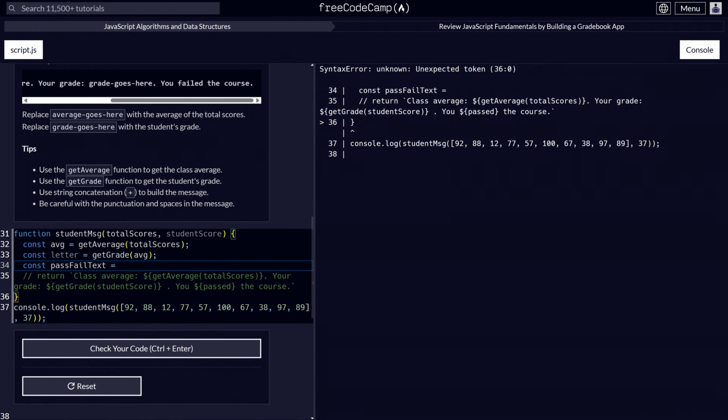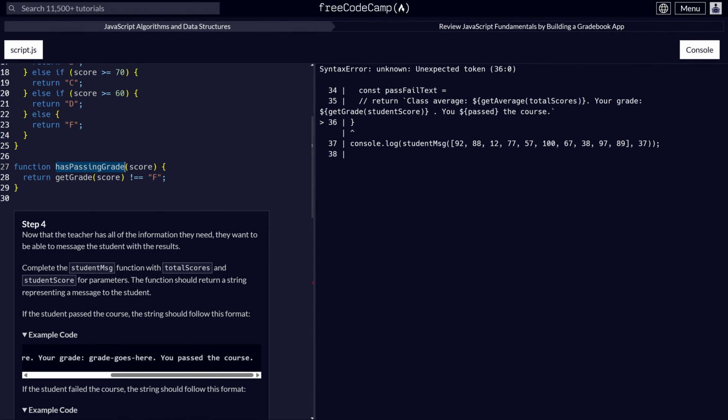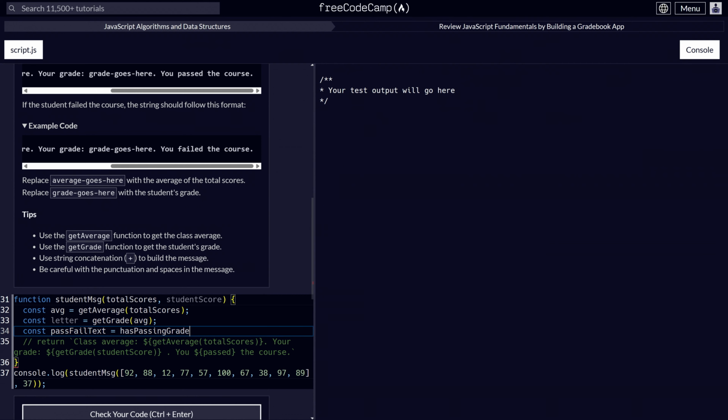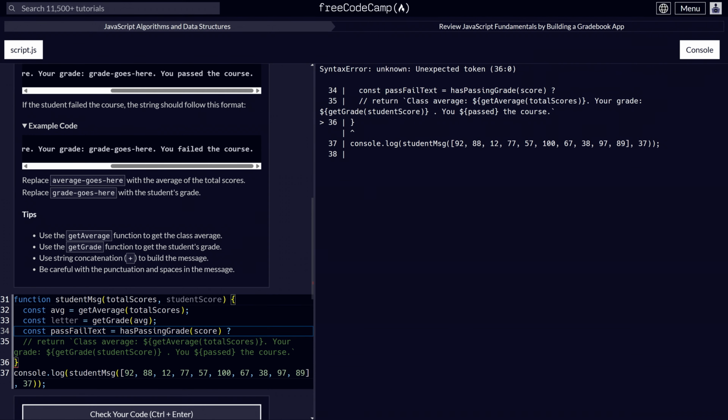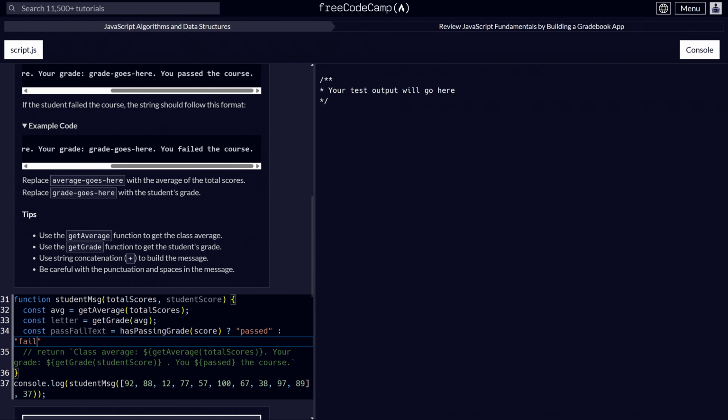I would use something you may not have learned, which would be like has passing grade score and I would say question mark. This means what if this is true, give me the first thing, which is passed, otherwise failed.